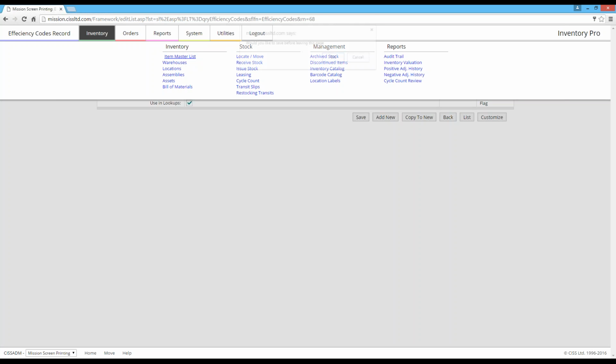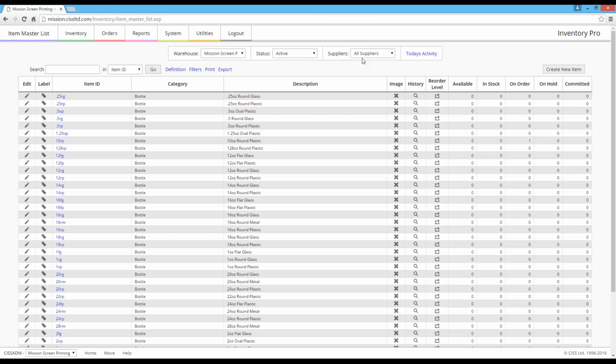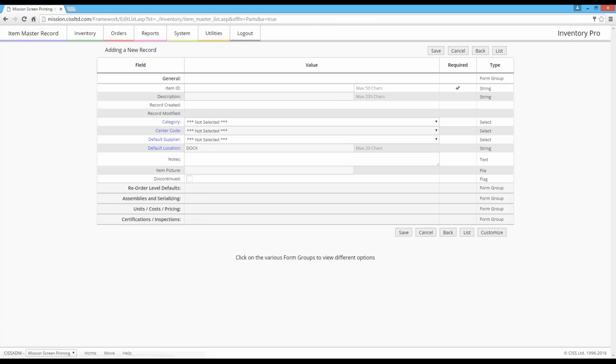Item master list. And then there we go under create new item. Put in the item ID, the description. Why don't you put it in if you have one? If you know you have one, why don't you go ahead and do it? You know, I don't know what one is offhand.